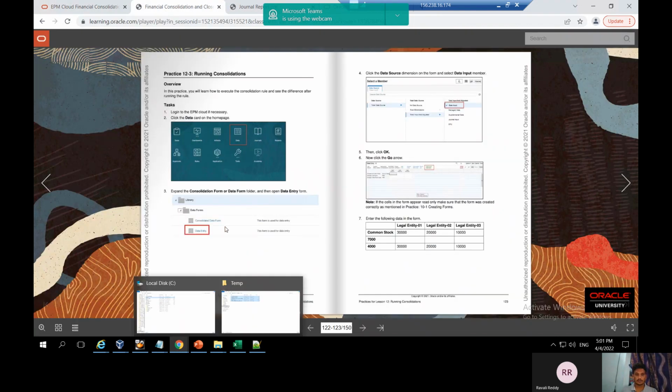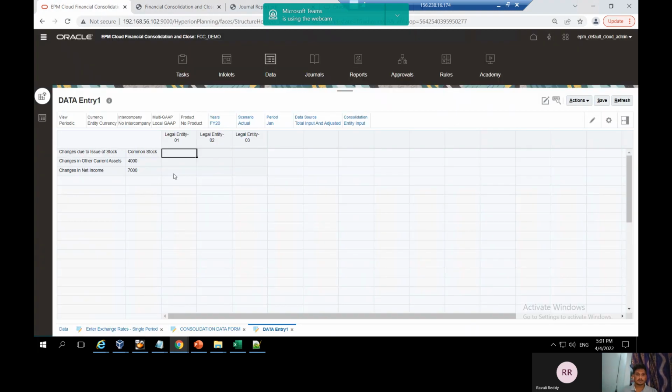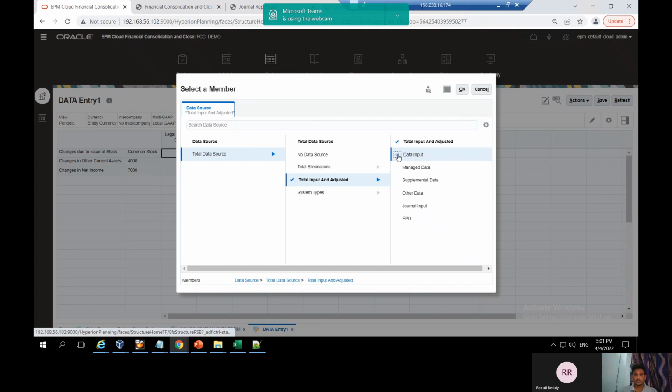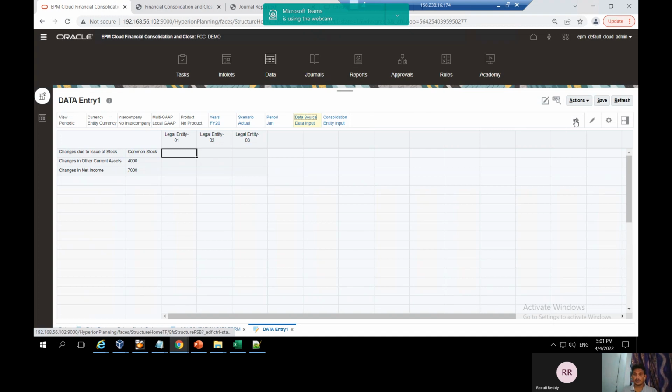Go to the activity guide. Click on data source dimension on the form and select the data input member. And then click on go. Click on OK. Now click on the go arrow. Go to the application. Change the data source dimension member. Select the data input. Click on OK. Click on the arrow.